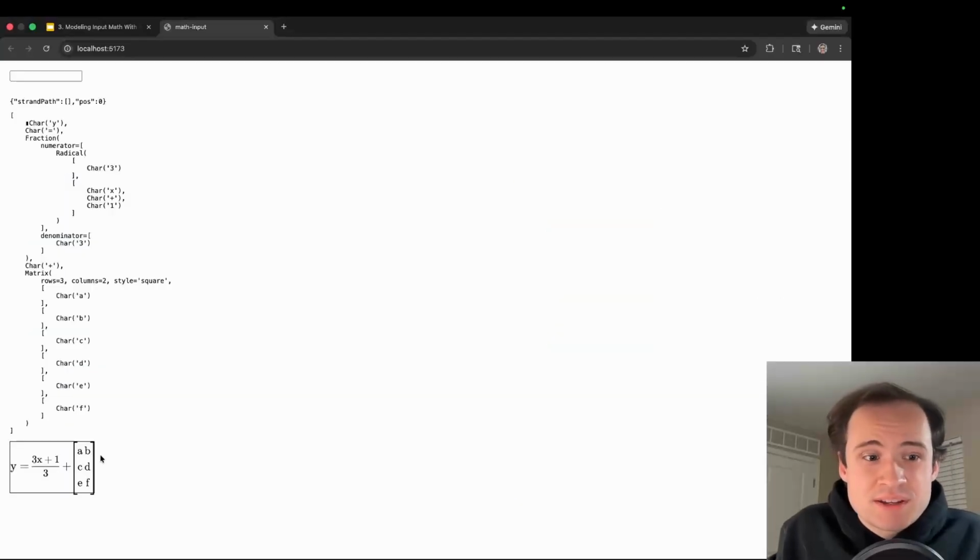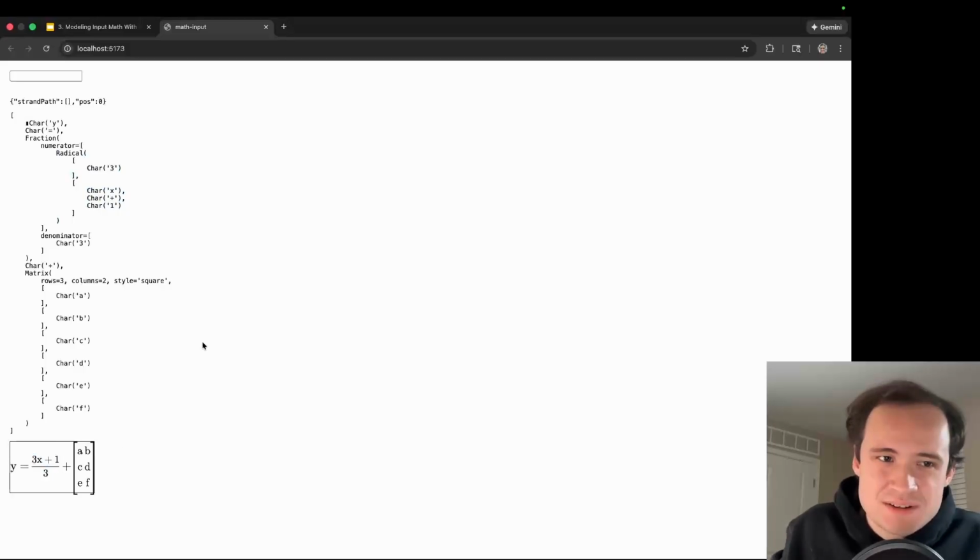So I built a working demo of this. It does really work, although it's a work in progress. Down here is the rendered version. I know this is a nonsense equation, and the radical node, which is supposed to be a cube root, really just looks like 3x plus 1, because I don't have the rendering all figured out. That's going to be the next video.